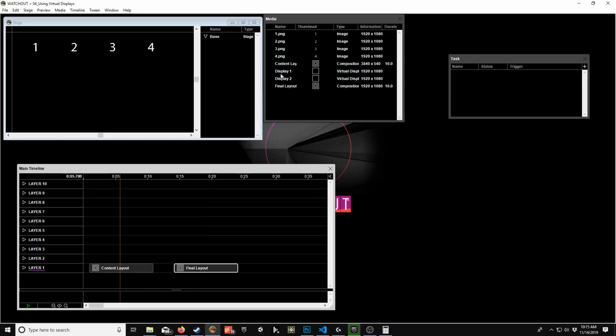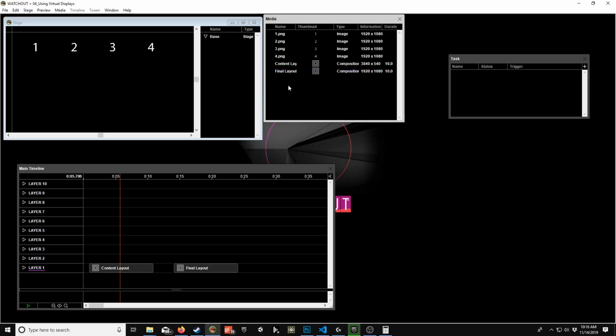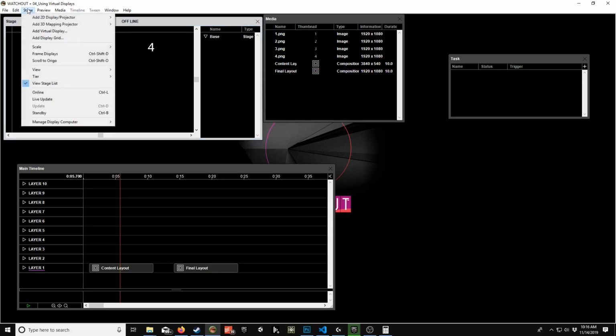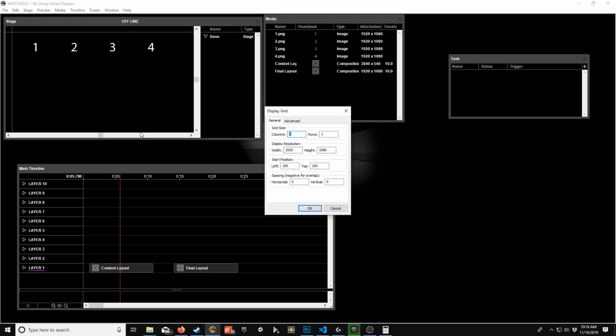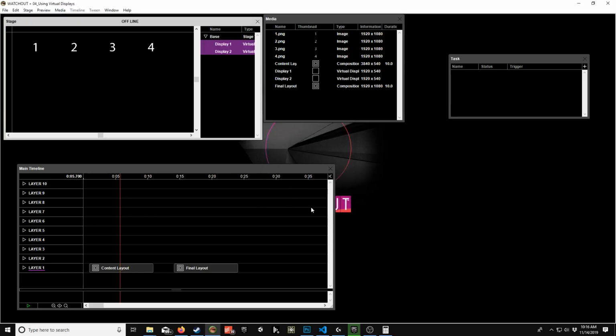So let me delete these because they're old ones from when I was testing. So what we're going to do is go to Stage, Add Display Grid, because we're going to create two columns, and the width is going to be 1920, height is going to be 540. And then go over to Advanced and make sure by default is under 2D display. You want to change that to virtual display.